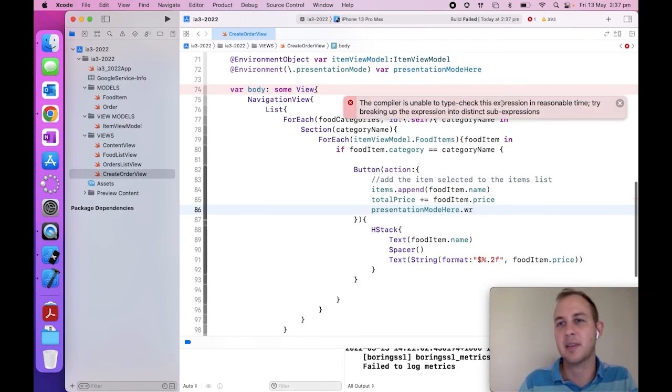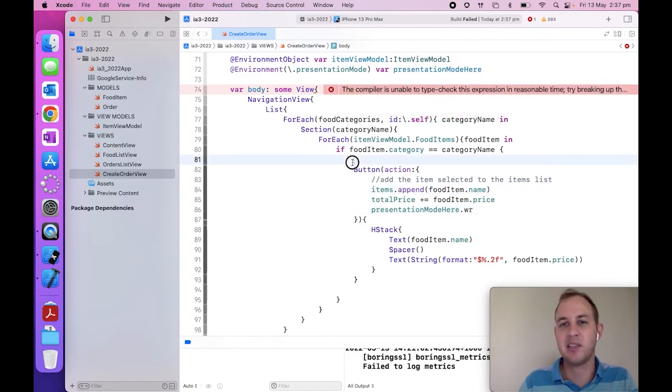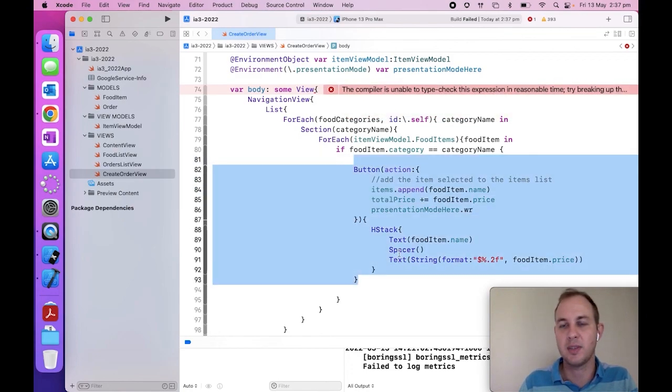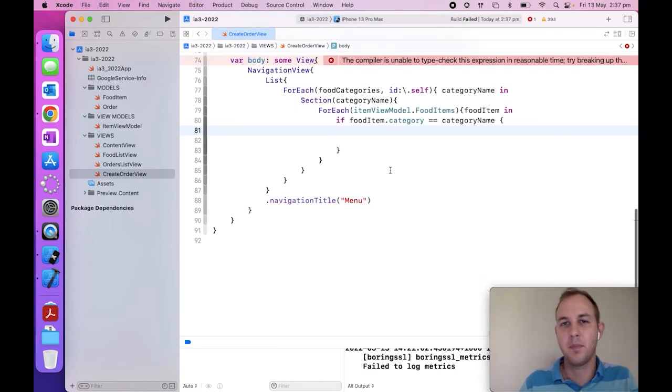Yeah, see, this is the problem I got. The compiler is unable to double check. It's saying it's too complicated, I don't get it. So what I'm going to do is take that button. I'm going to cut it for now, but this button is going to be in a separate view.